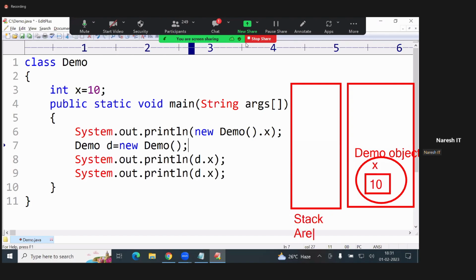Suppose it is stack area, it is heap area. Now after this, new constructor again, one more object created. Here also 10. One more copy created. This object referred by d. That d is instance variable or class variable or local variable? What is local variable? Which memory block stored? Stack area.